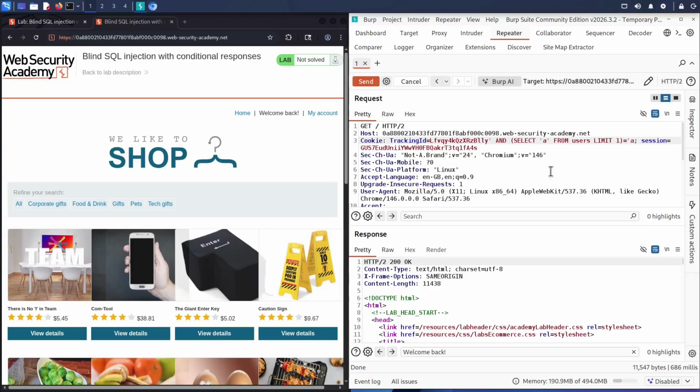If the comparison is true, the application displays the welcome back message. If the table doesn't exist, the subquery fails, the condition isn't satisfied, and the message doesn't appear. It's important to understand that the letter A has no special meaning. We could just as easily use B, X, or any other value. We simply compare the same value on both sides of the equals sign.